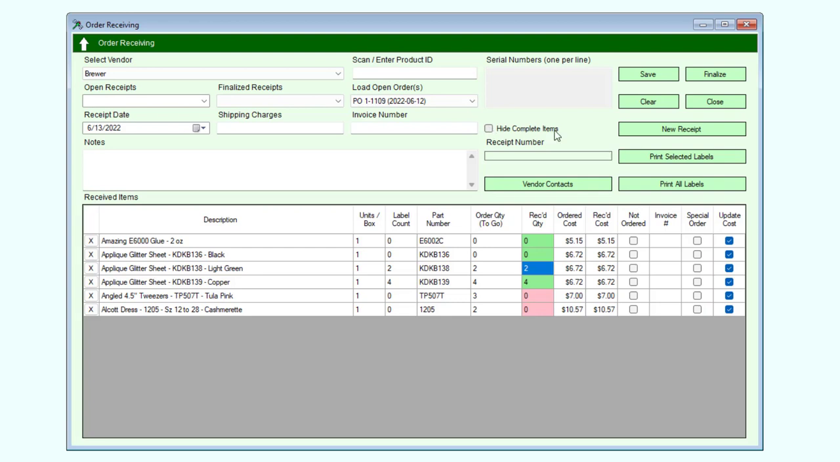Once the list has been populated, you can search the list for each item as you unpack it and enter the quantity received. Alternatively, you can scan in the items and the system will find the item on the list and update the quantity for you.